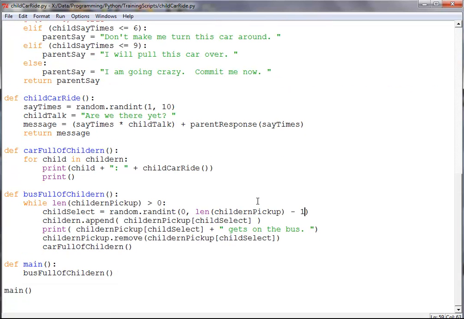So that's why I said -1 here on the length. So when I do length of children pickup, it comes back as 8. And if I subtract 1 from it, I get 7. So now it's 0 to 7. And now I don't have a problem of accidentally selecting a child that's not in the list, which is exactly what was happening. We were selecting one child more than what was in the list. And so that's why we were getting that error earlier. Okay, let's see here. Boom, boom, boom. And there's all that.